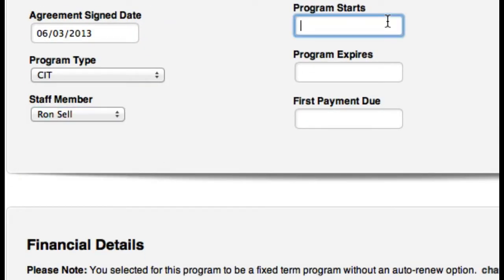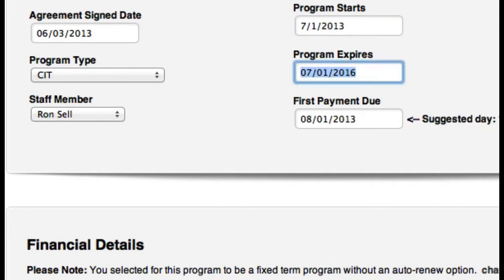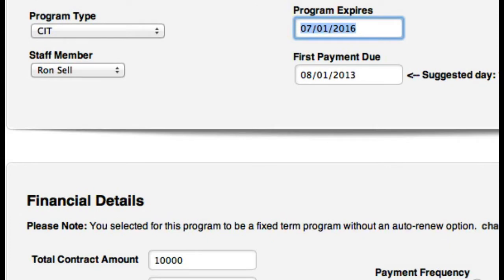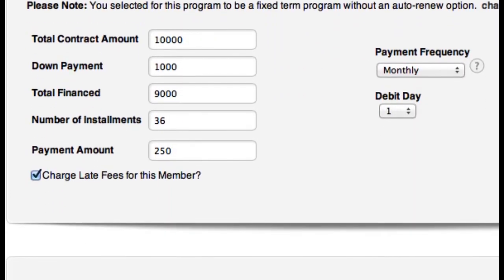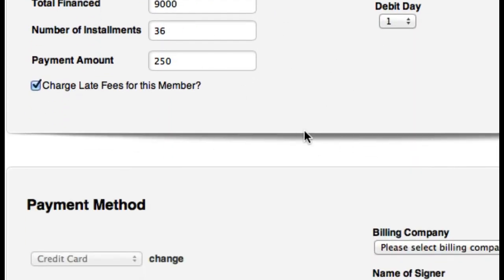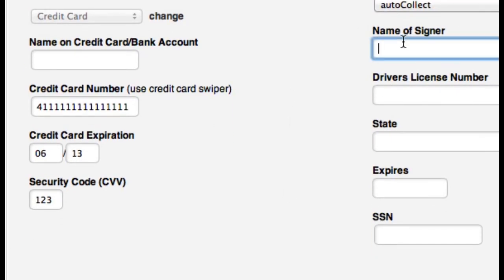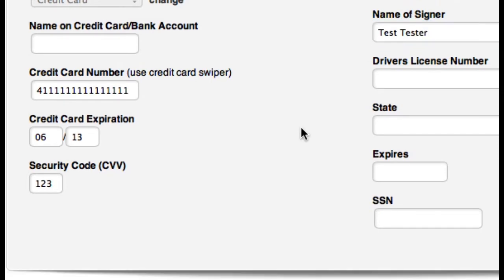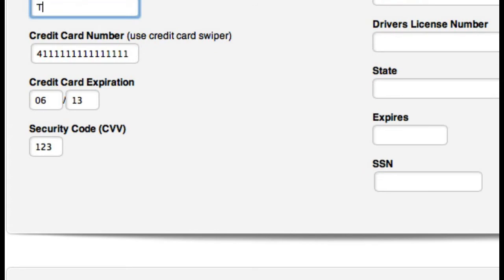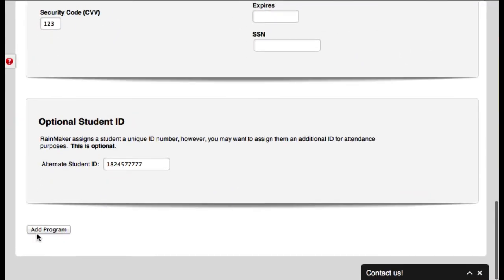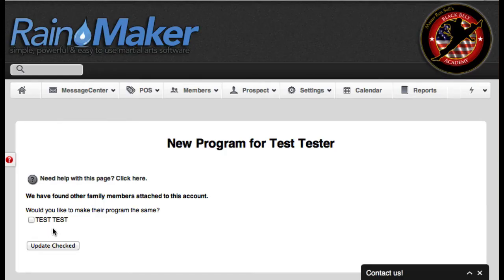And the program starts 7/1/2013. And then it automatically put all that stuff in there. Great. All this is okay. I'm not going to change anything here. Here's the credit card information. Billing company is still going to be auto collect, and the name of signer is Test Tester. All right, all this looks pretty good. And then let me click Add Program.